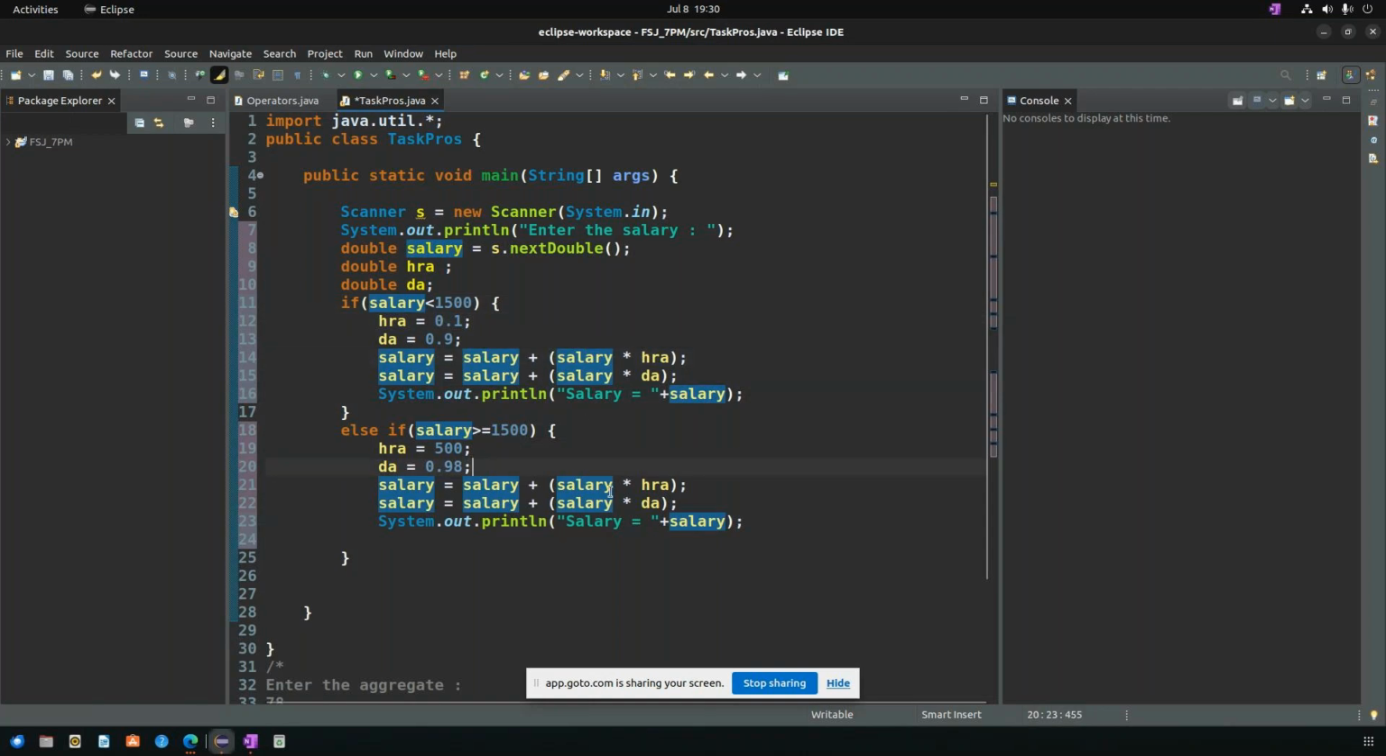Greater than or equal to 1500. So here HRA is not a percentage. As HRA is not a percentage, you can just add. Salary is equal to salary plus HRA, and salary is equal to salary into DA. Okay, so that is fine. In this way you can have the things.